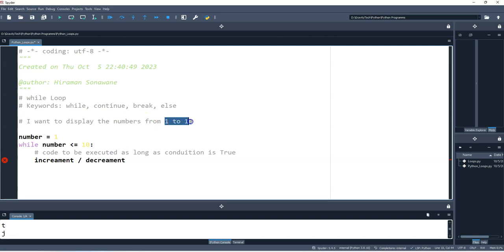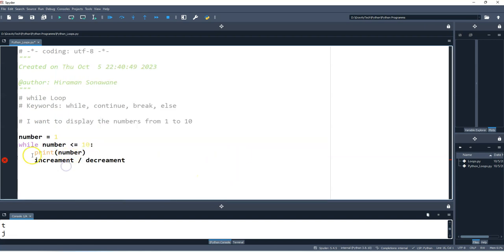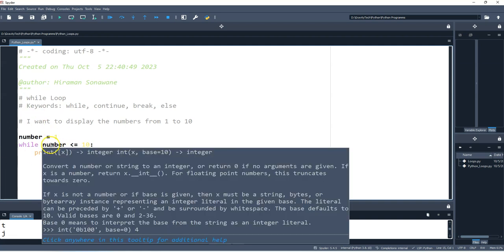It should be within this only, right? Now what do we want to do? We want to display the numbers. Display means what? Print the number. Correct. And the next is what? Increment or decrement. Now let's try. If you say number is equal to 1, it will come here and check. Okay, 1 is less than 10. Yes. So it will print the number. But if you don't increment the number here, what will happen? It will print the 1 infinite times.